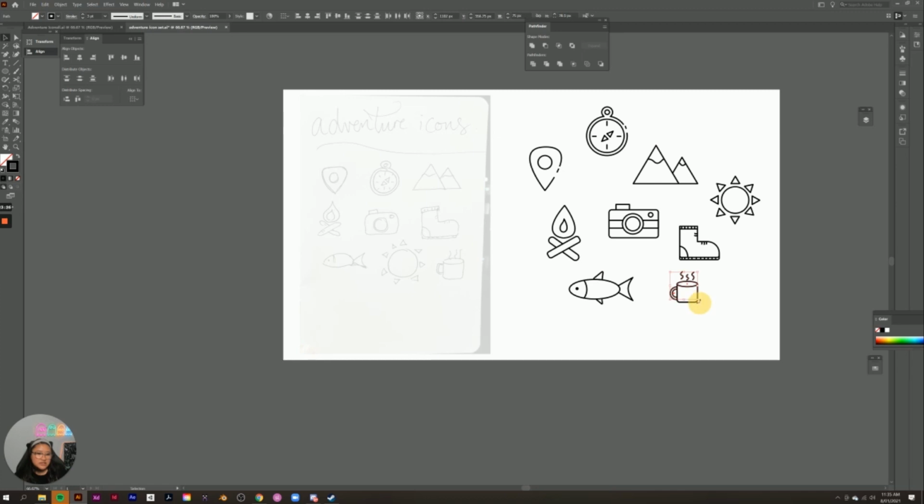Let's make that a little bit larger. Oh no. Click, drag, hold shift, pull that outwards. Whew, and there you go. There's our 9 adventure icons. Oh, that was fun.